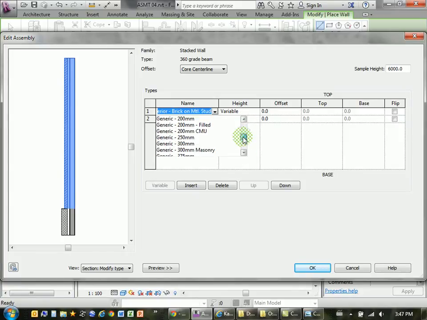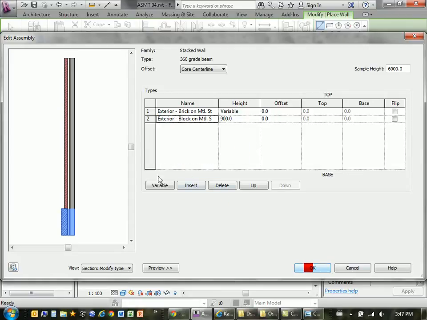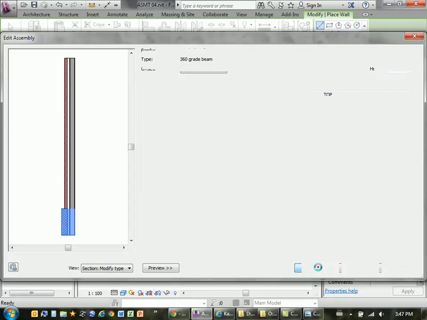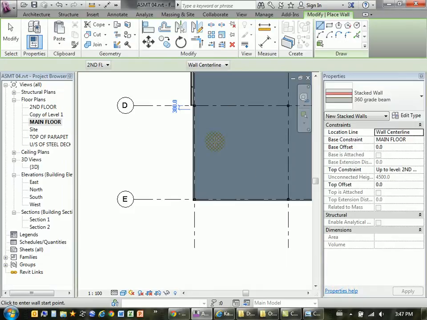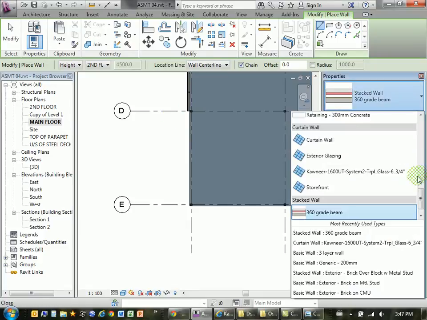So we're going to have to backtrack a little bit. I just wanted to wade into it a bit to show you how this works. I would select a wall type based on what's already built into the project. At the moment, I don't have what I need, which is a 300 millimeter wall and a 350 millimeter wall. So I'm just going to click OK here to accept that that's the way this 360 grade beam stacked wall type is at the moment. I'll come back in and edit it. But first, what I'm going to do is create those two different types, the 300 and the 350.